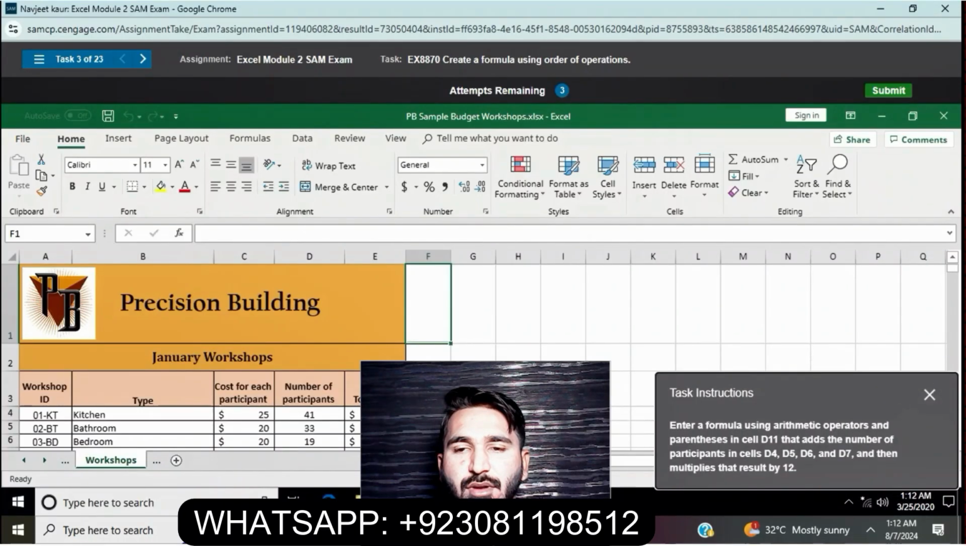Then enter a formula using arithmetic operations and parentheses in cell D11 that adds the number of participants in cells D4, D5, D6 and D7 and multiplies that result by 12.